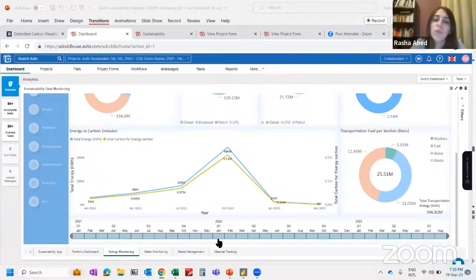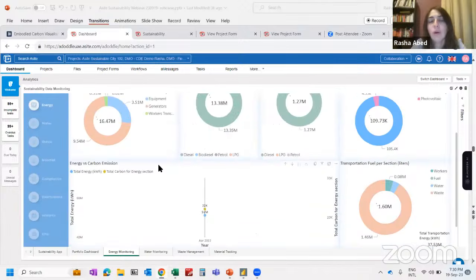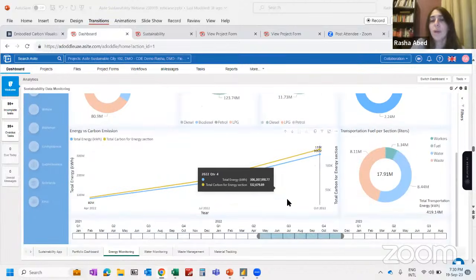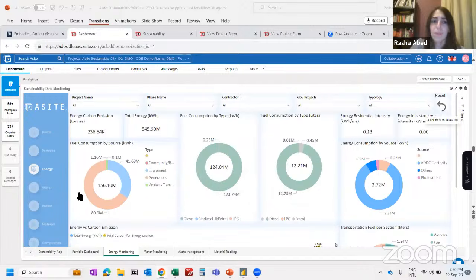And of course, you can always filter by time. If you have a specific time period, you can go here and find the relevant calculations. You always have the ability to filter by project, by type, by material, and of course, by a specific time period.